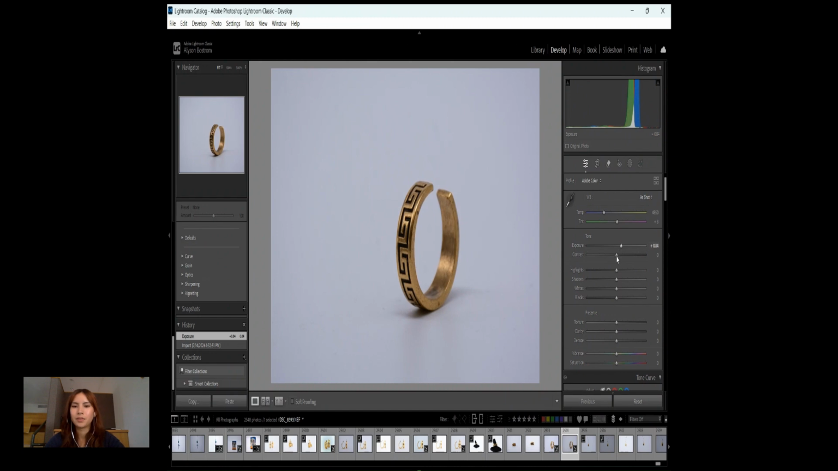And then we're going to move into contrast. So I like to add a little bit of contrast to the photos. If you add contrast, it becomes more contrasted and makes the darks darker and the highlights brighter. Whereas if you go lower, it kind of washes out the photo. So I tend to go a little bit higher. And for highlights, typically you want to bring those down a little bit.